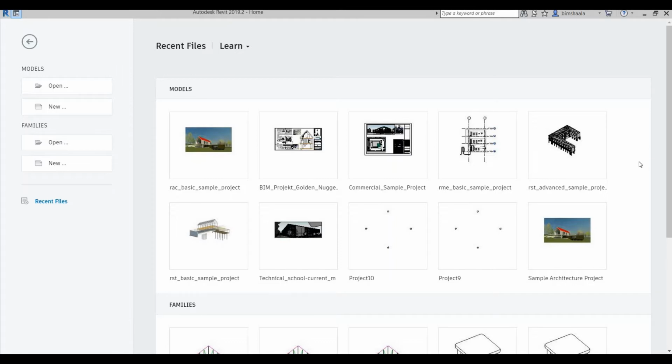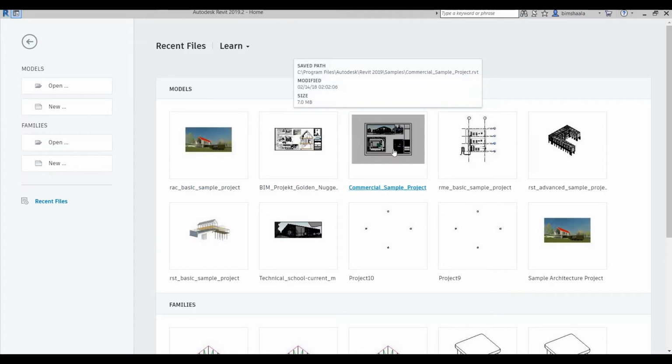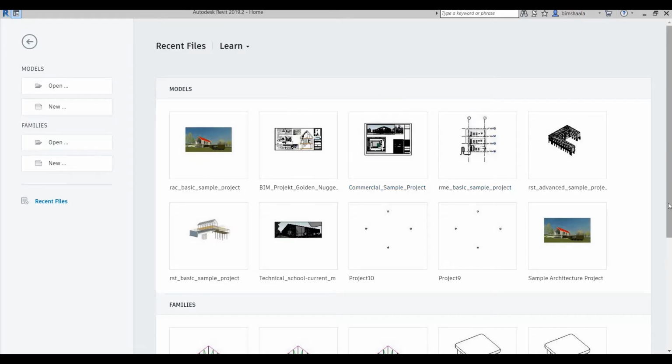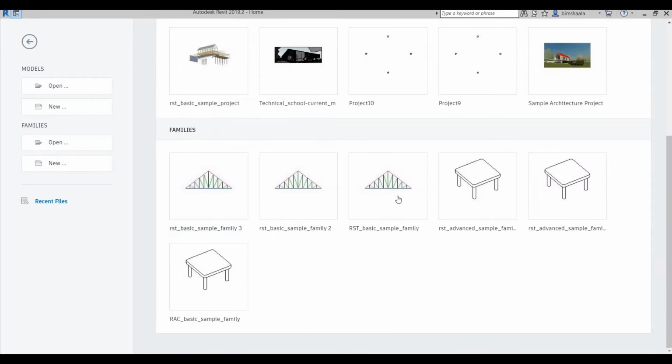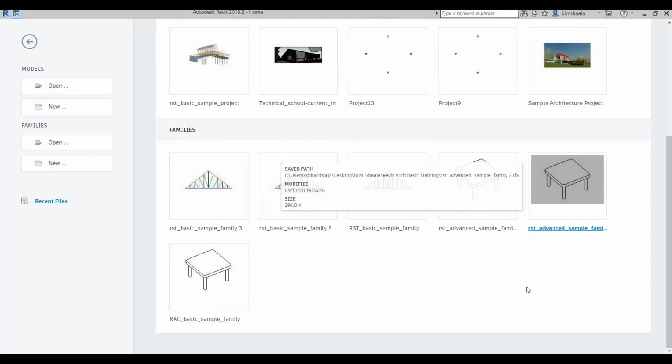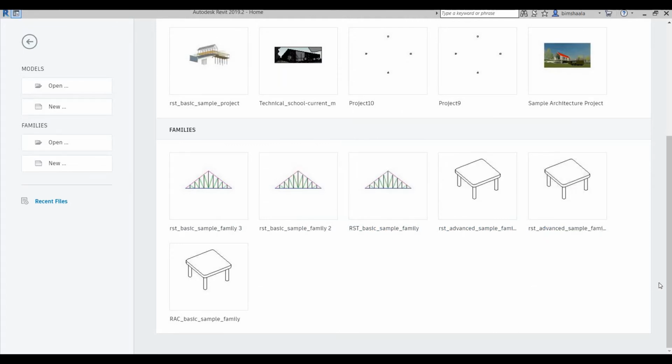So when you launch Revit 2019, on the left you will see options to open existing Revit models or to create new models, and to open an existing family or to create new families. On the right, you will see the recent files that you've been working on. So you can just hover onto those files and click on that and you'll be able to open the files. Below here, you can also see the families that you've been working on or the ones that you have saved on your PC.